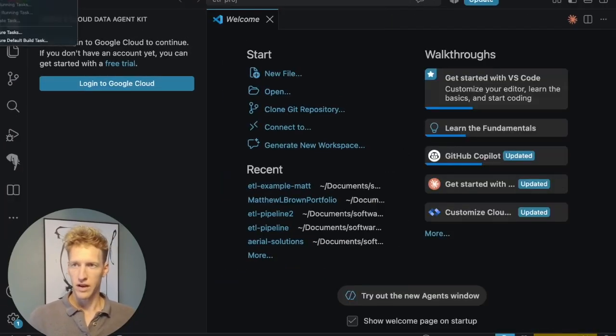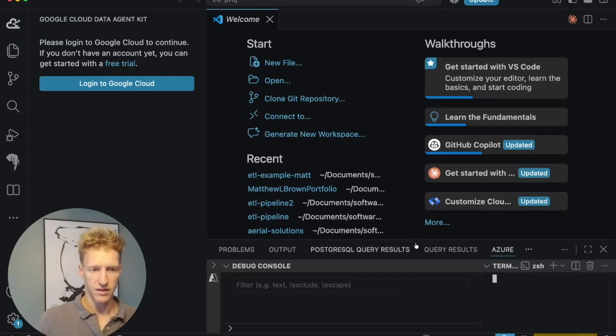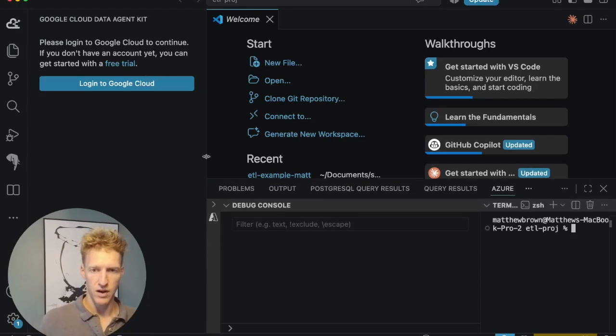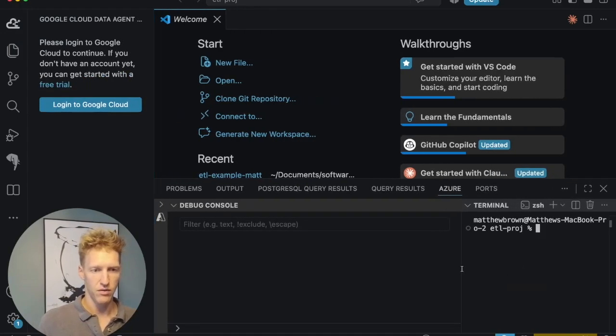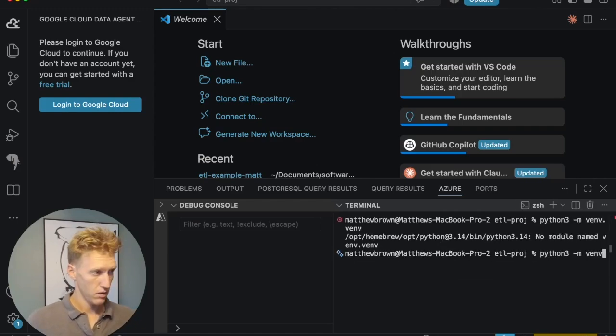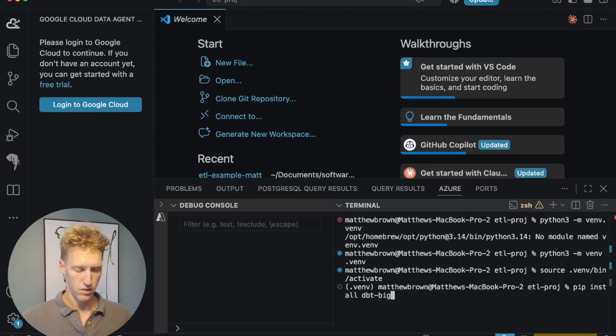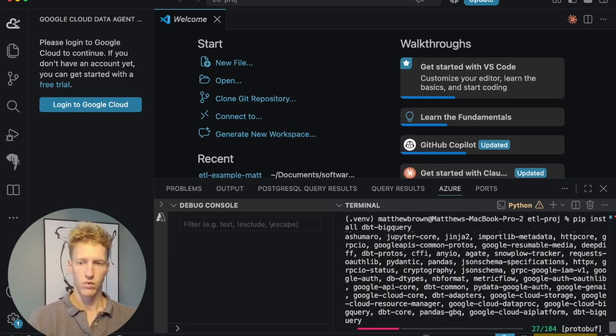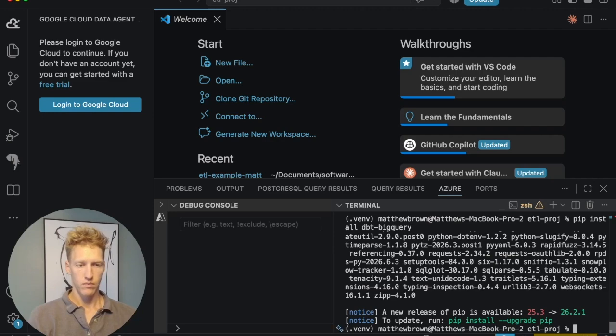We're going to create a virtual environment. This is so that our code for this project is isolated from the rest of our computer. I'll fast forward through this, but I'm going to create a virtual environment, activate it, and install dbt BigQuery, which is a pip package. Okay, it looked like everything installed successfully.